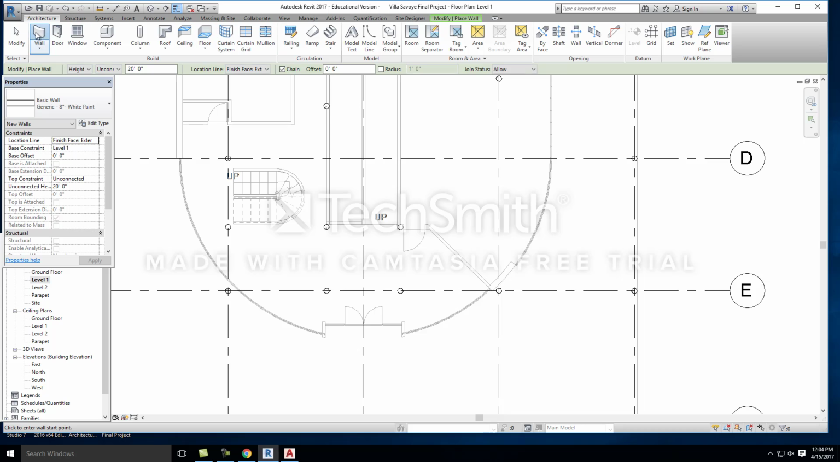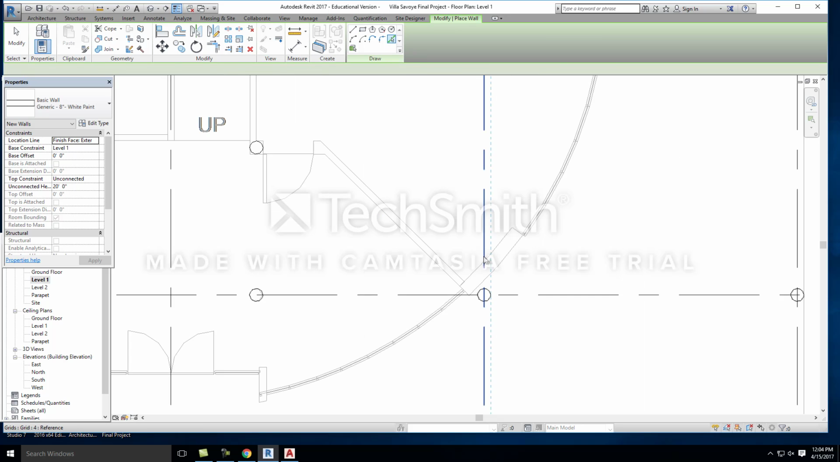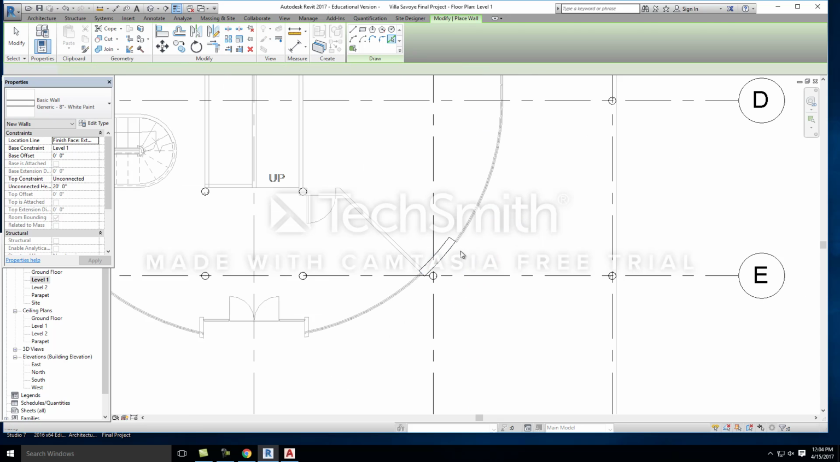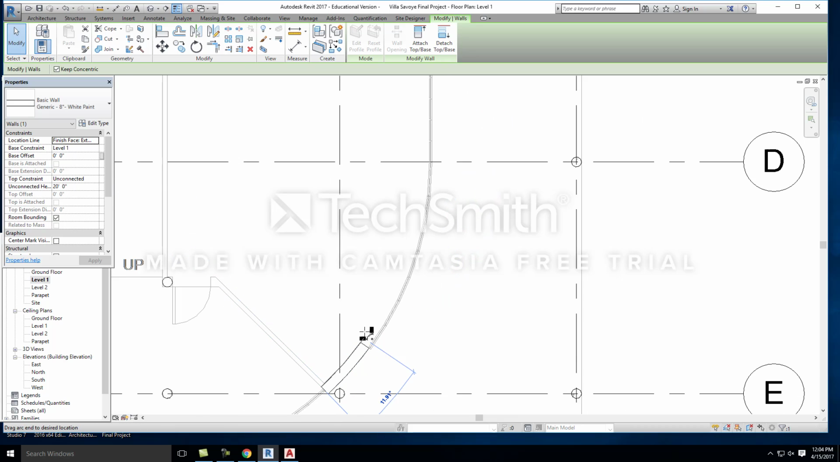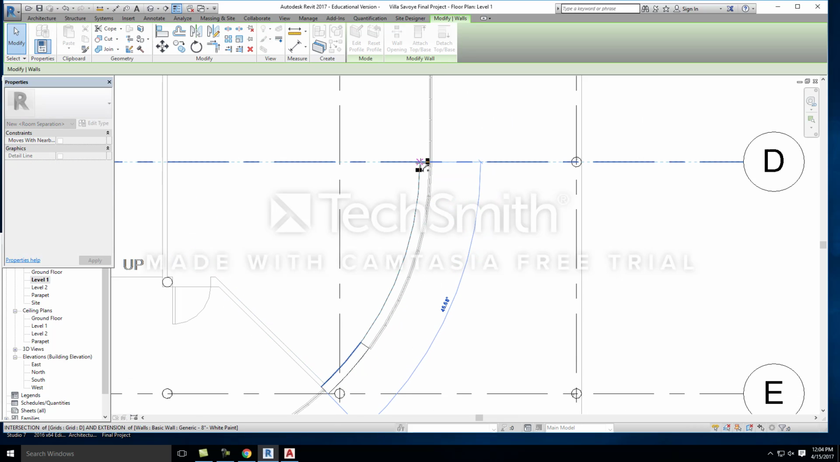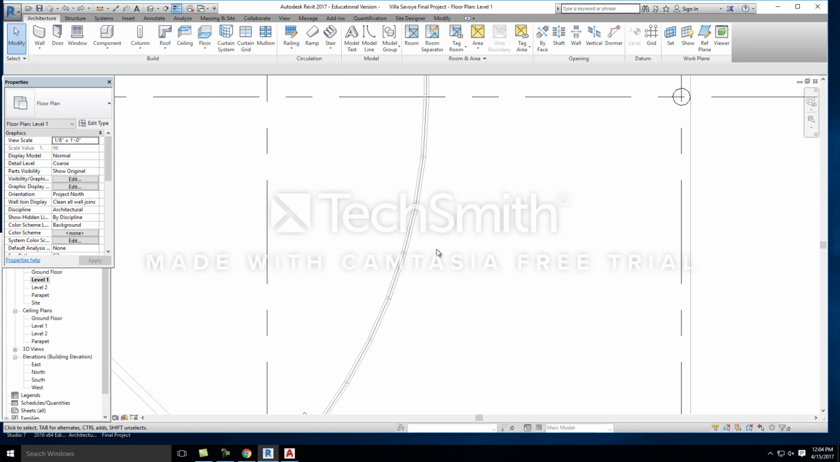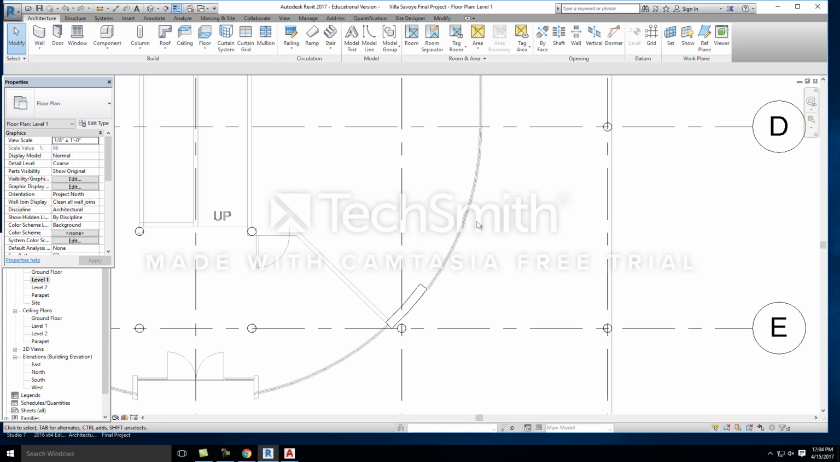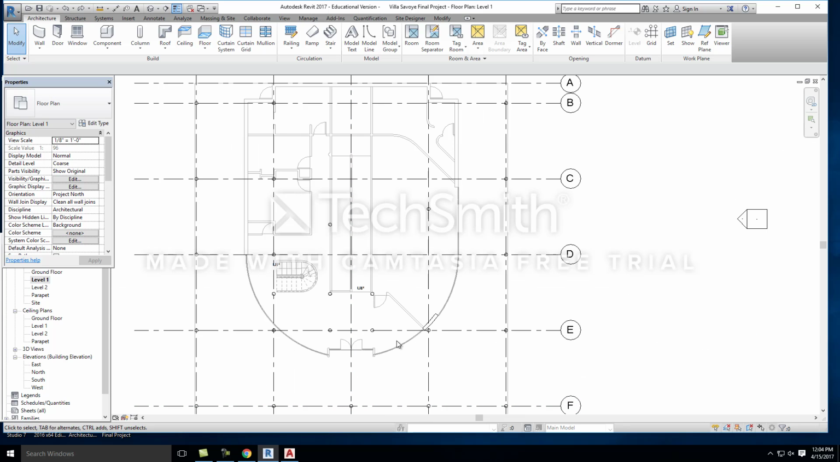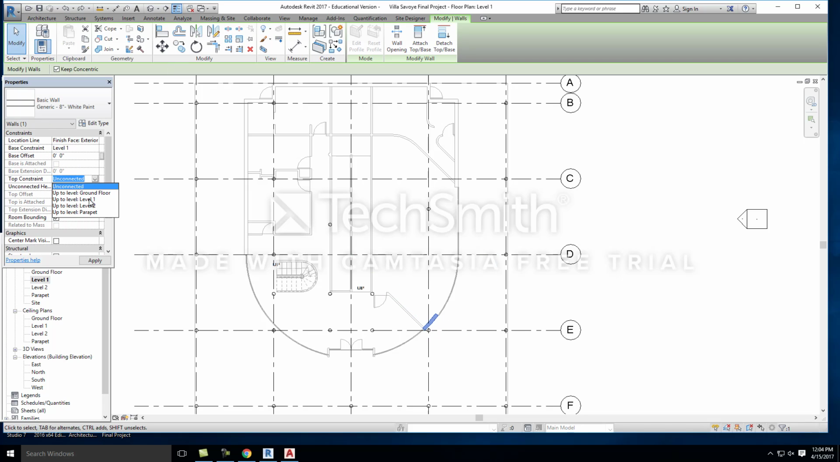So let's go to architecture, wall. Like so. Okay, so I know it's exactly the same. All right, I'm going to extend this all the way around, like so. Actually, no, I'm going to leave it the way it was. Okay, I'll draw this piece here in just a few minutes. All right, so that looks good. Let's make sure this is up to our level 1. Oh, base constraint, sorry, should be ground floor, and top constraint should be level 1.